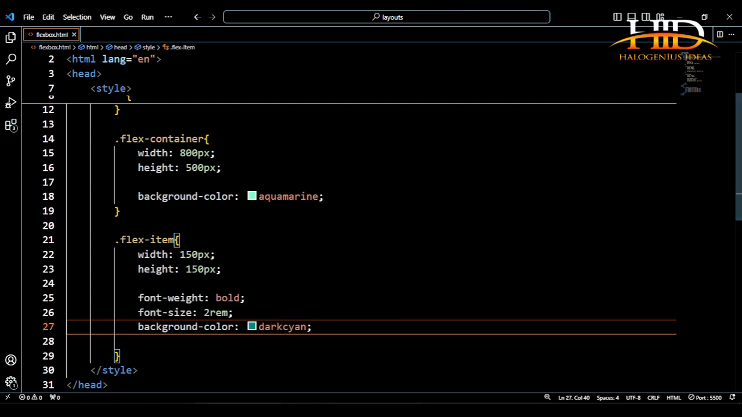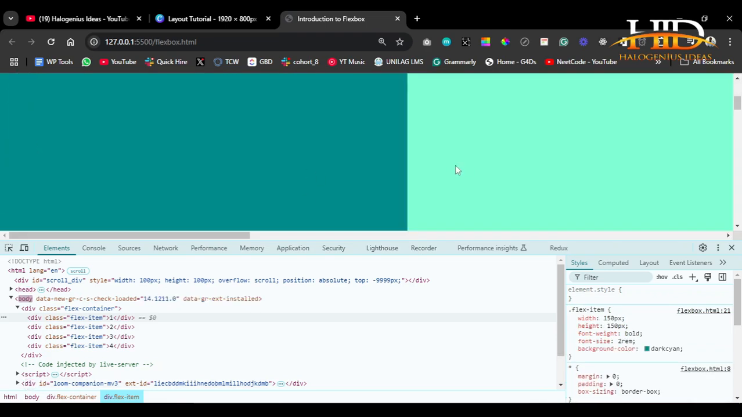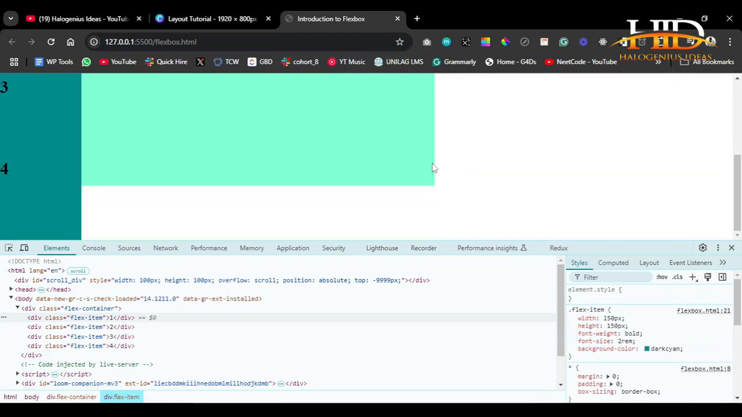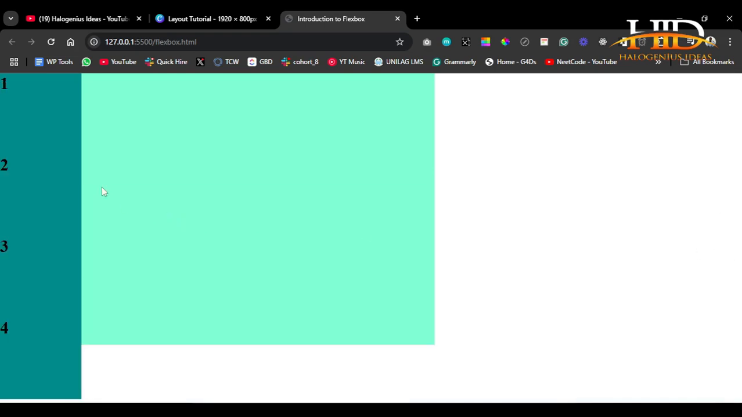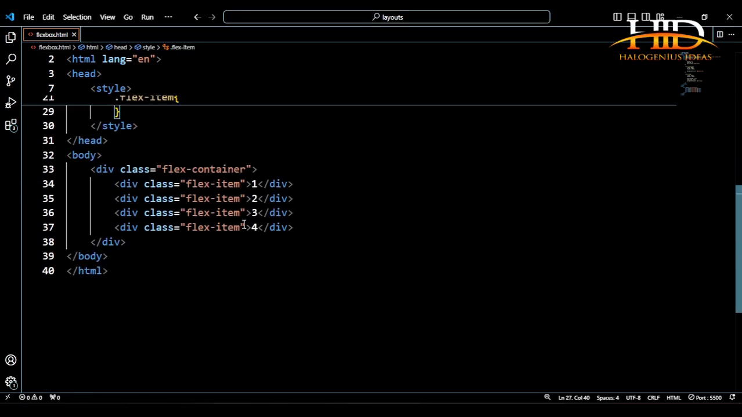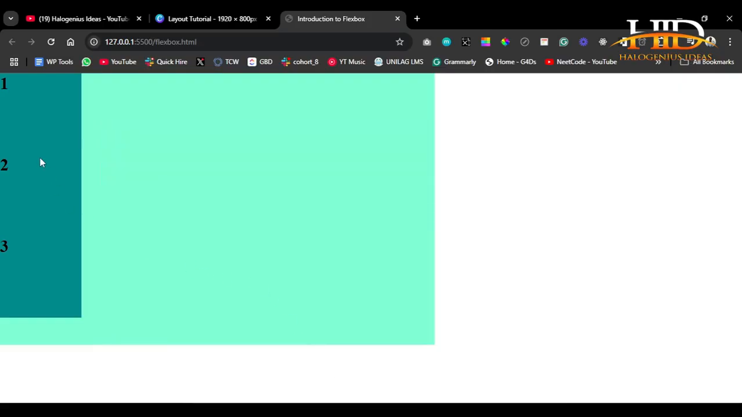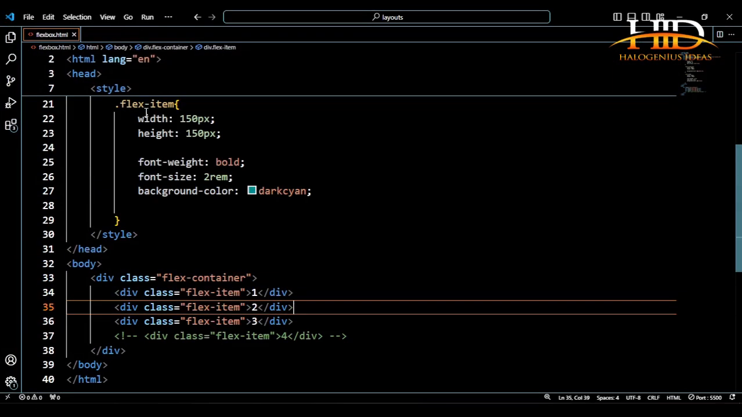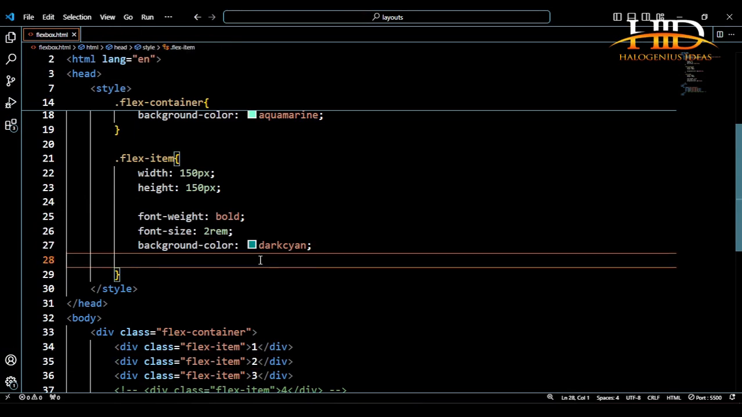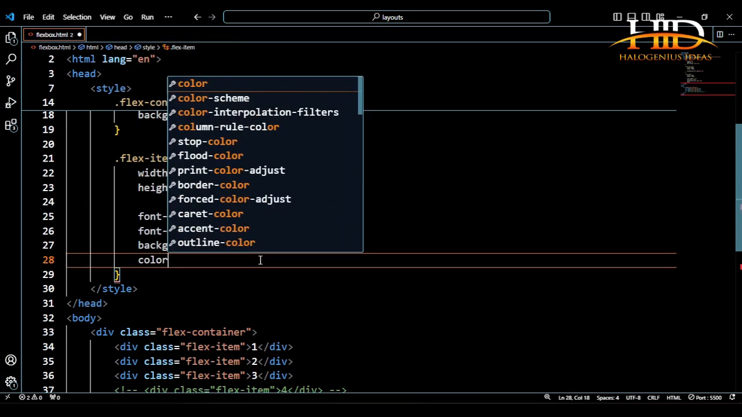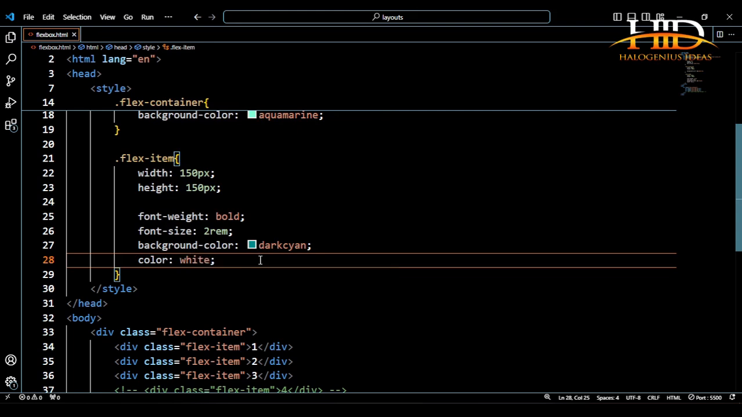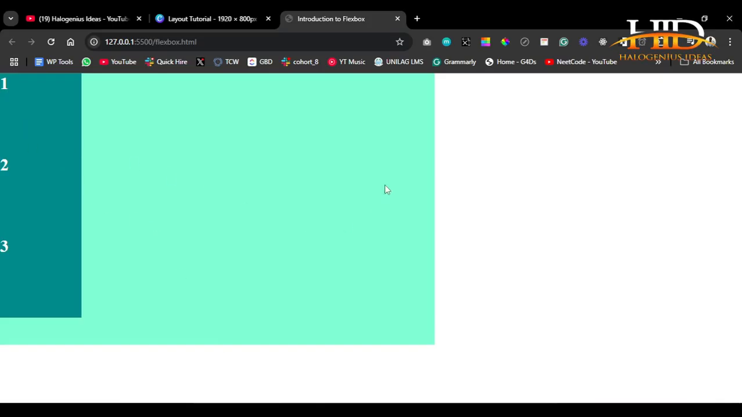So save this, and okay, I was all zoomed out initially. You can see that my elements are spanning outside of the container because it can't contain everything. So for now, let me comment out one of my flex items, so you can see I have just 1, 2, and 3 now. Let me make the color of the flex item white. Save this, and yeah, we are getting somewhere.